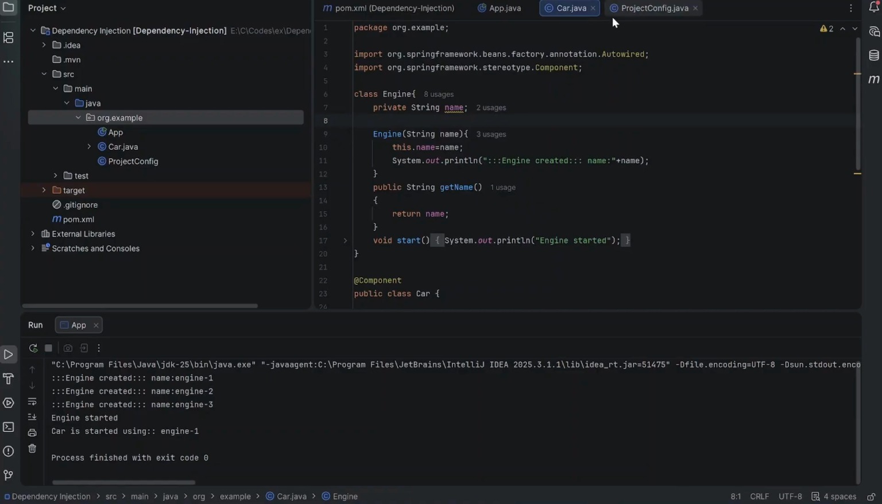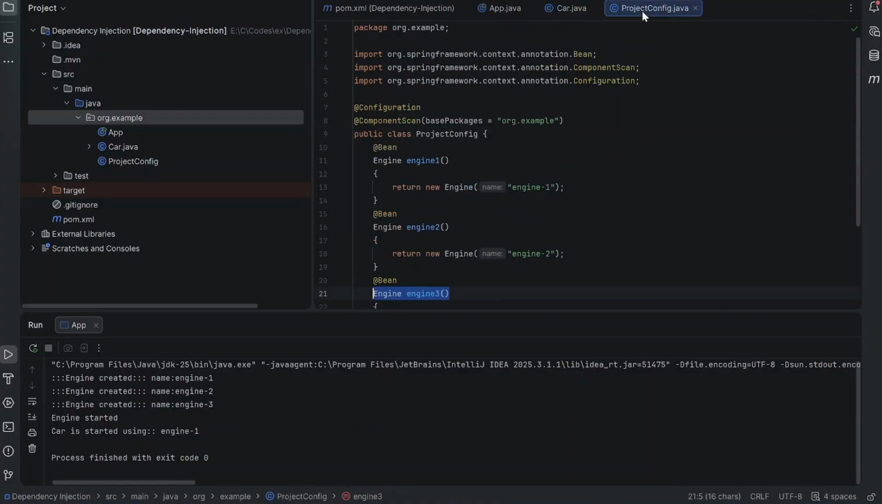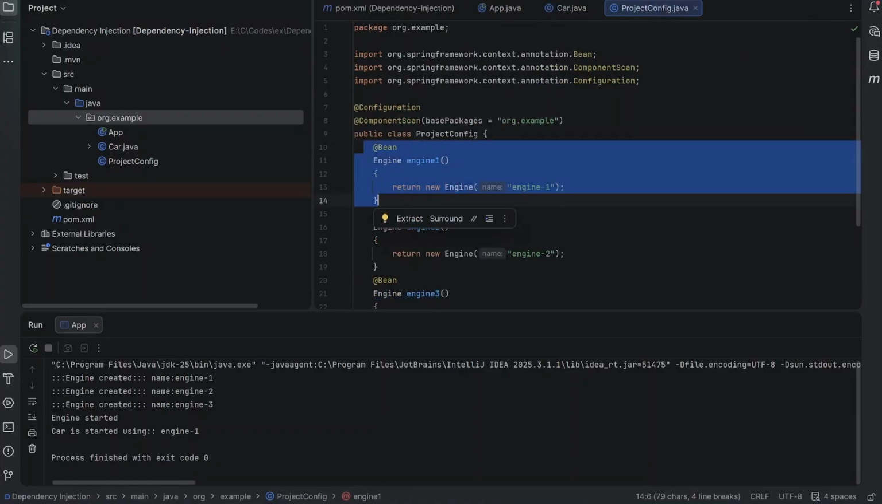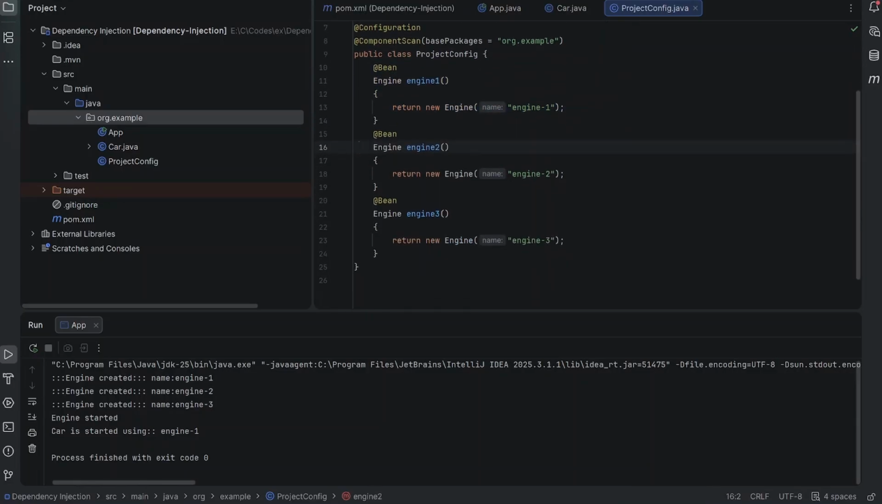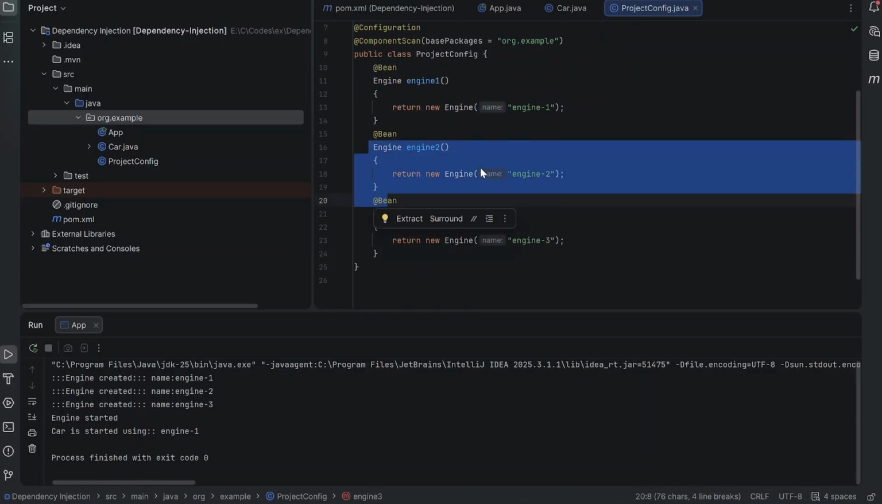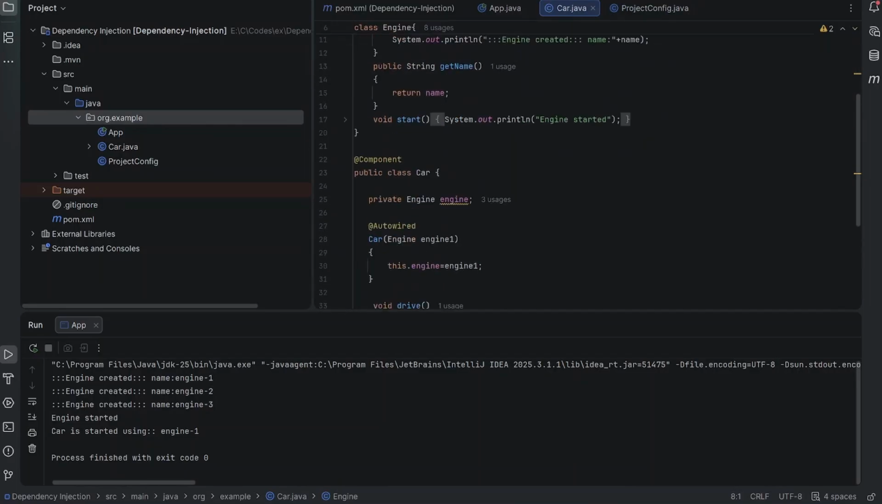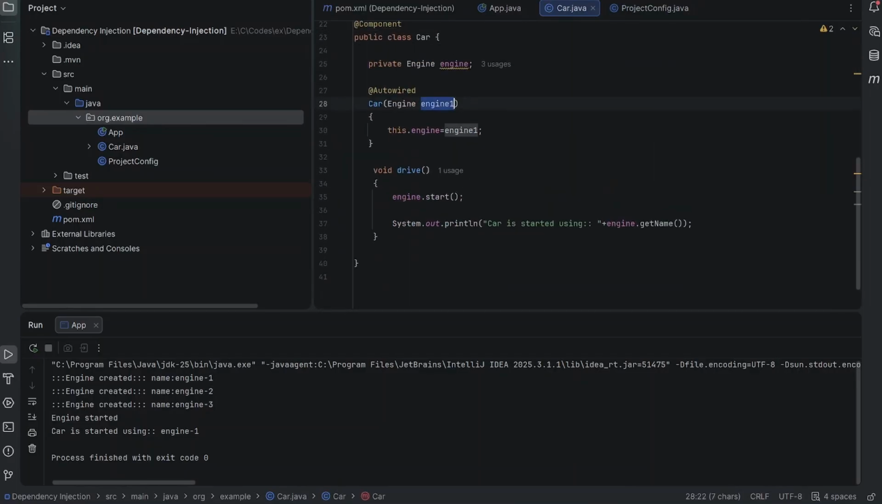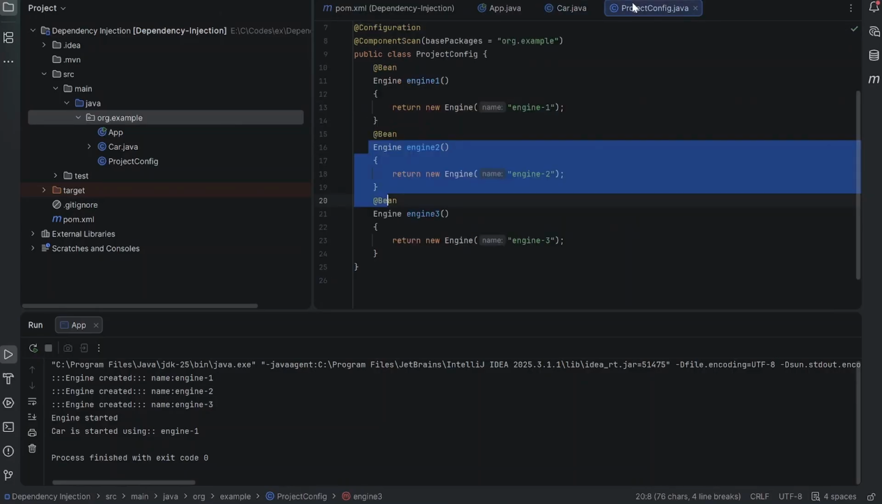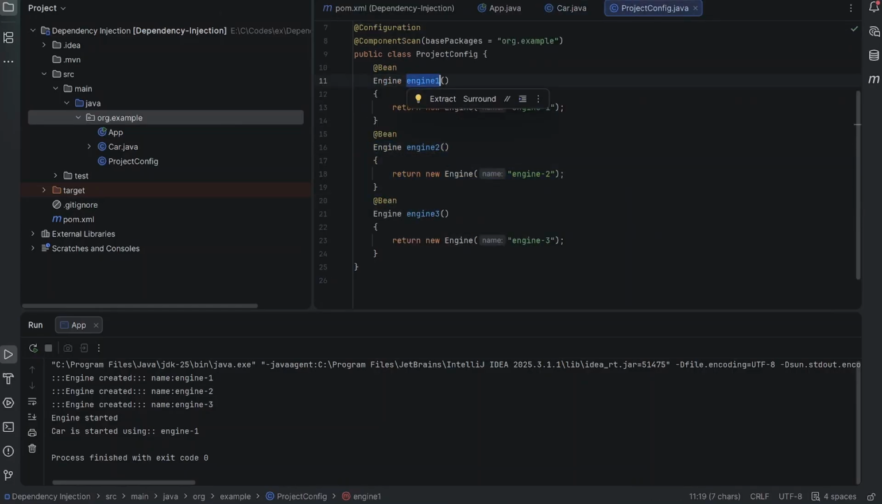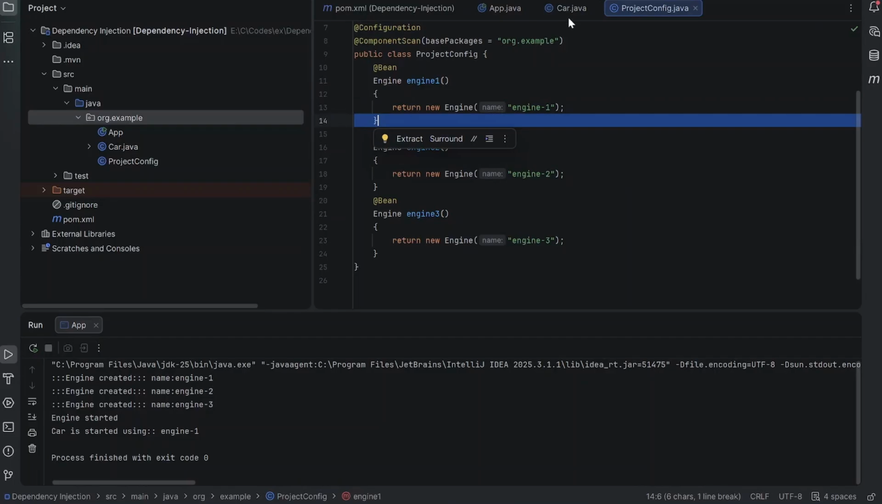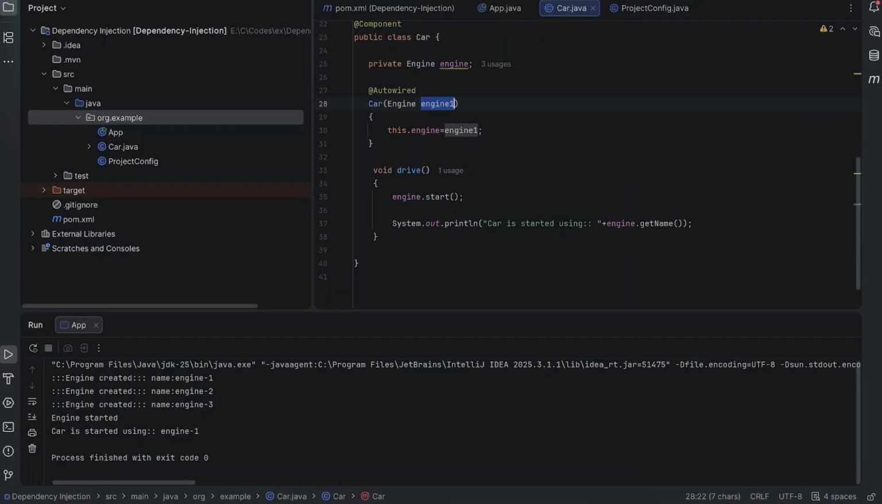Or let it remain, because now Spring sees that all the 3 engines are created and added to the Spring context. All are given unique names, engine 1, engine 2, engine 3. In our car class, we have used the parameter name engine 1, which matches one of the names, therefore this engine gets injected, and we can see that car is started using engine 1.